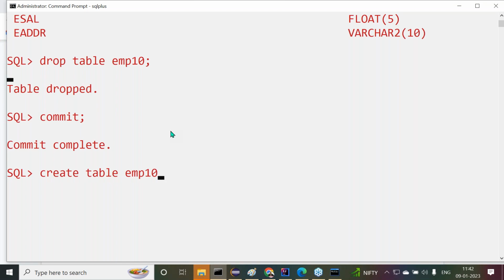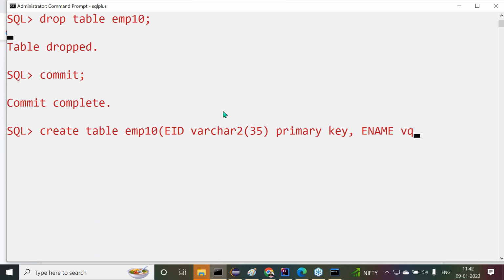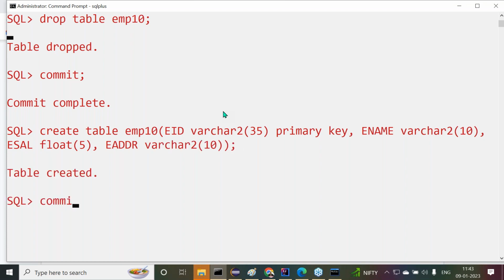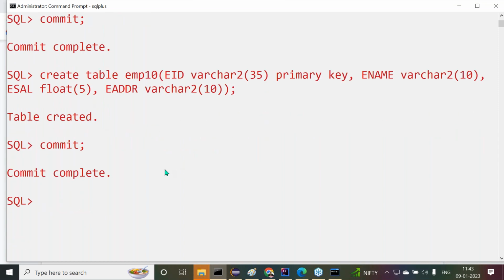Now create table EMP10 where employee ID I want to take as varchar2 of 32-bit, now just I want to take size 35, it's a primary key of course, comma, ename varchar2, esal float of 5, EADDR varchar2 of 10. Commit. Now the string type here we required now.